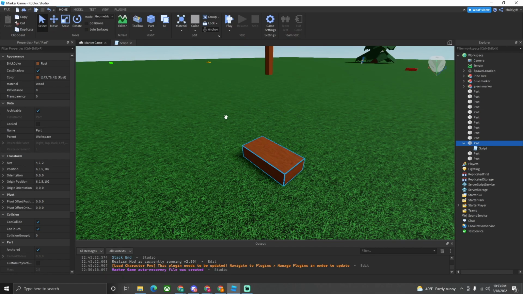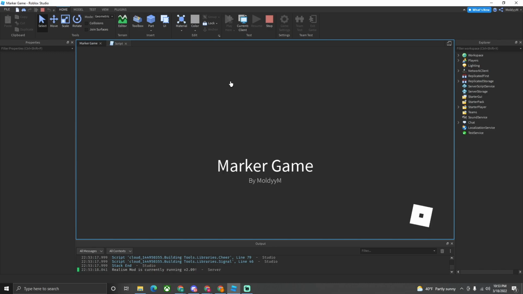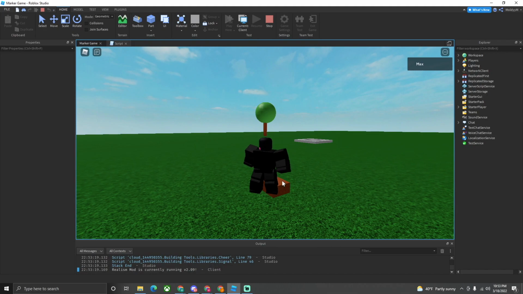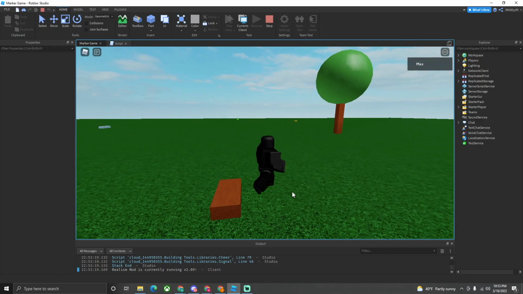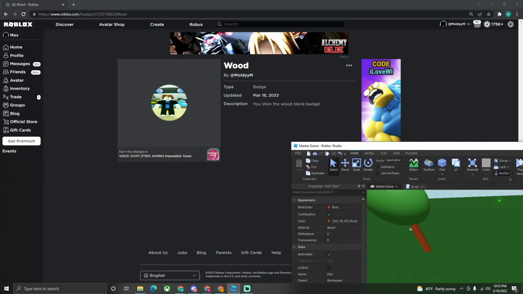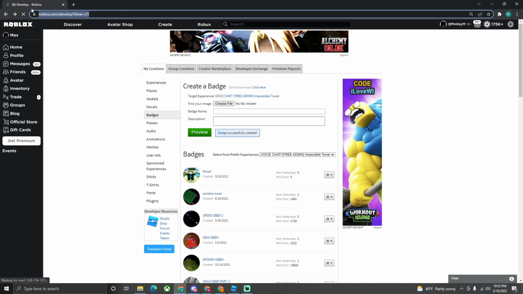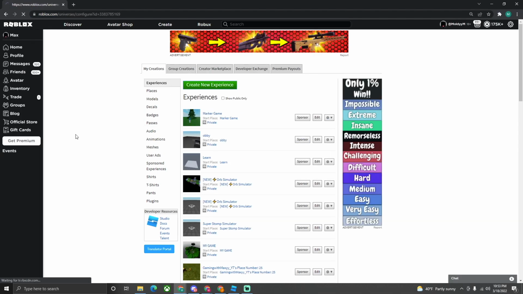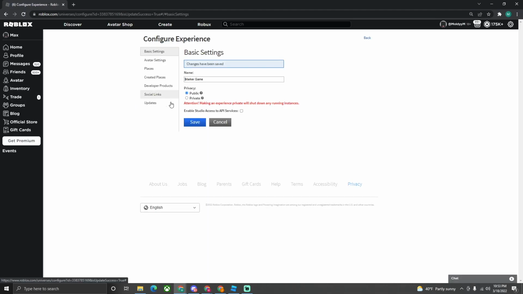So now what happens is when I click play right here, it is going to work so awesomely. So watch this. We click it and we don't get it. Nice. So the reason that happened is because the game is not public. So what we want to do here is make the game public. You want to go to your game right here, click configure experience, and make it public. And then you want to click save.